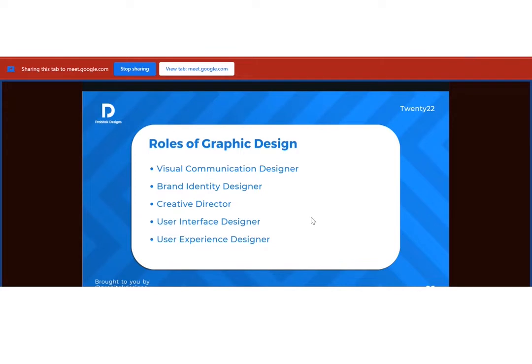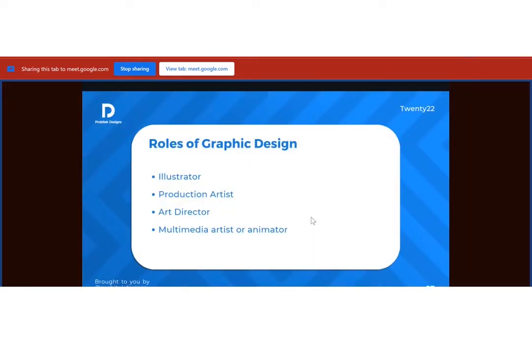So these are also roles in graphic design. You can also be an illustrator. I'm sure some of you have seen illustrations anywhere, whether Instagram or Facebook. I'm sure you have heard of NFTs. NFTs are basically digital designs. It could be pictures, it could be cartoons, it could be any of those things. So that's what I mean by illustration. You could be a production artist, an art director, a multimedia artist or animator.